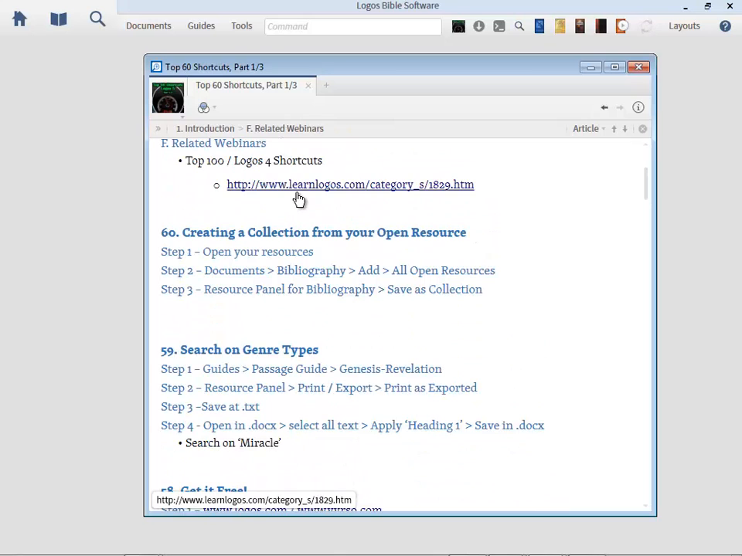Don't forget, I do have the Logos 4 top 100 shortcuts. I tried my best not to do any repeats, but it was kind of impossible. But there are some new things here. So if you've never watched those, then obviously you're going to have some new ones. If you have watched all of those, there will be quite a bit of new ones as well.